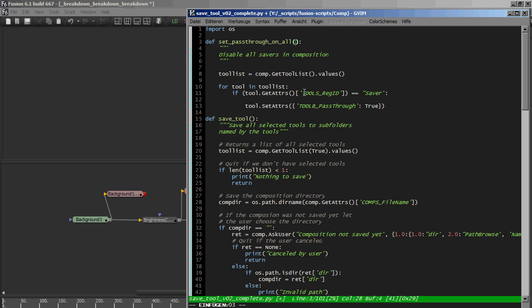So we want to make it variable which tool to change. In this case, we wrote saver. Now we put a variable in there, that's called regID. And the second thing we want to do is to give a variable for the pass-through. So let's call this value. And now we have to put the variables in here.